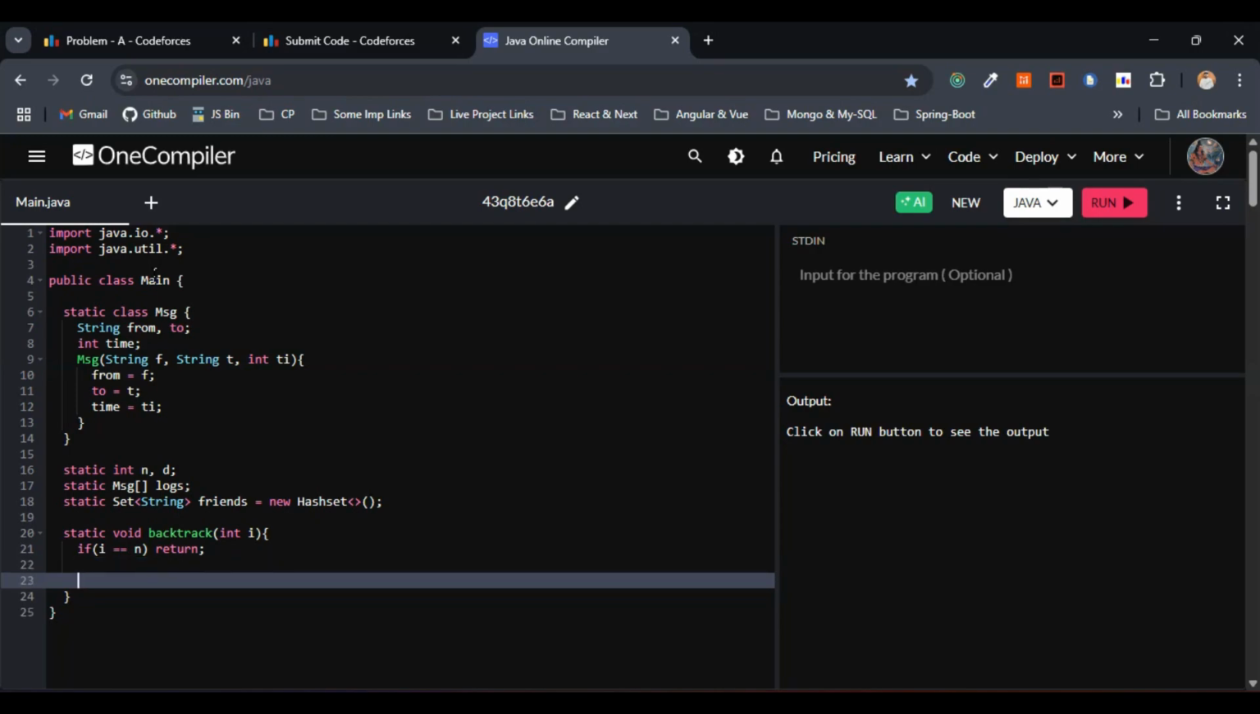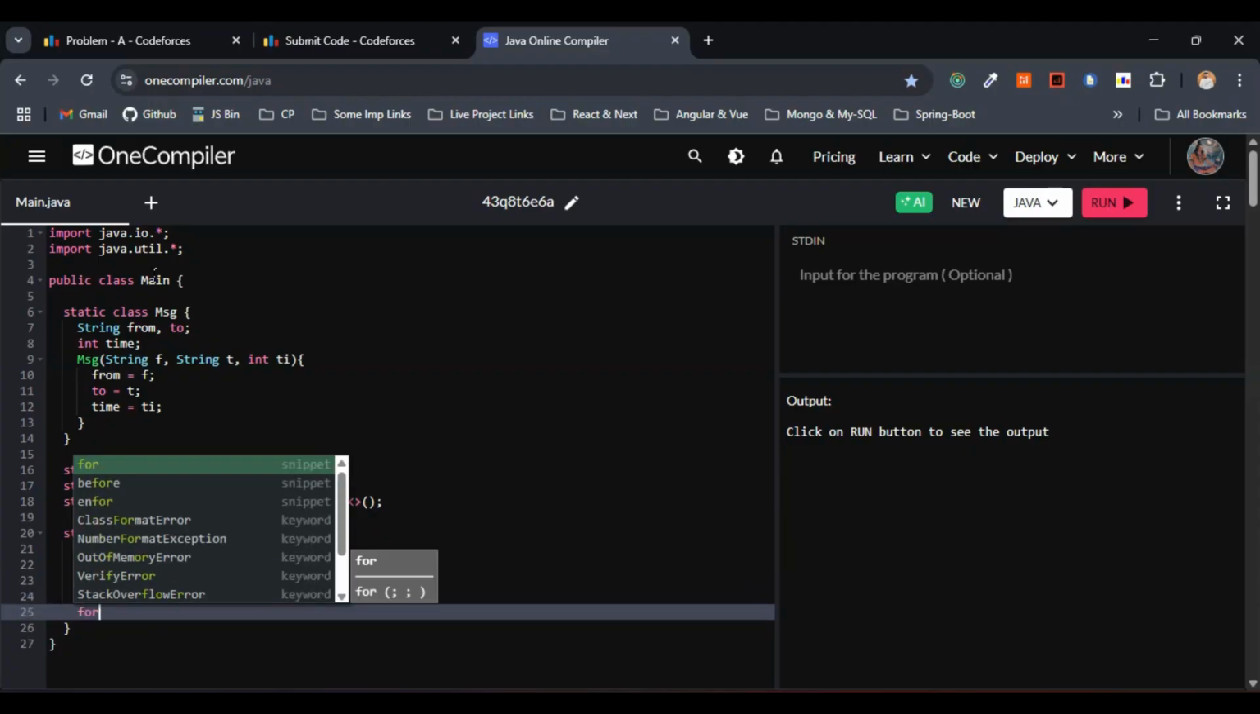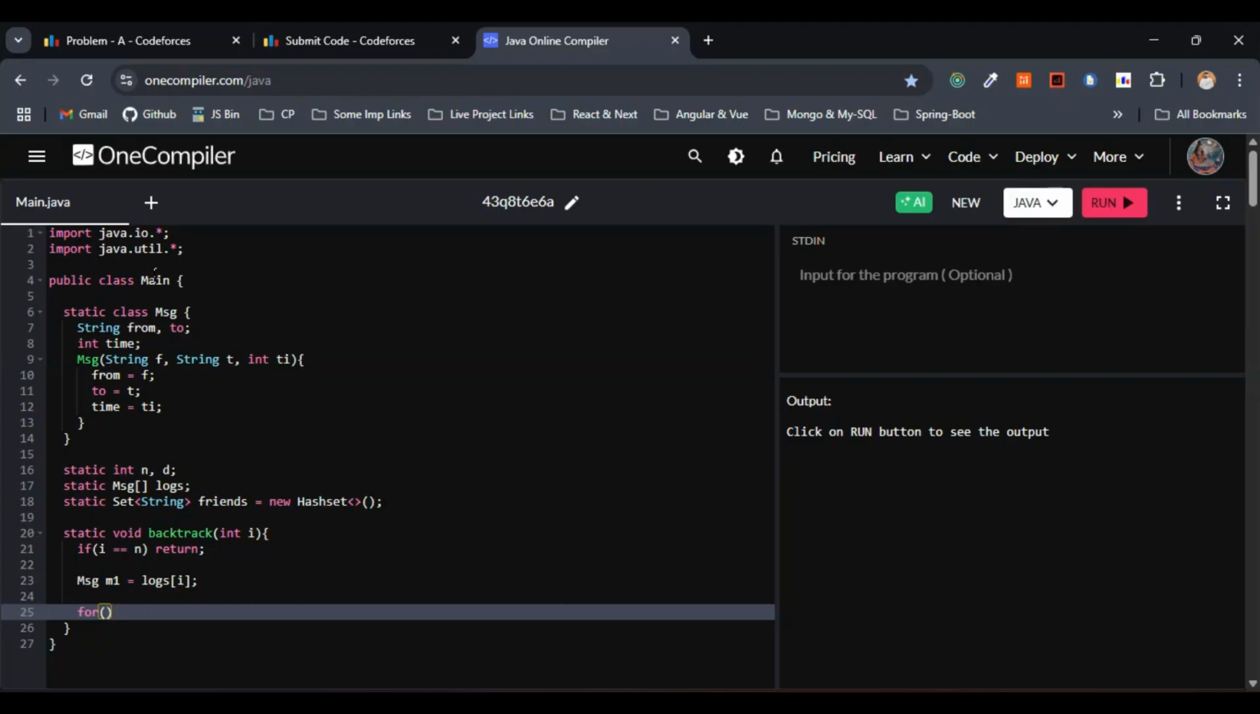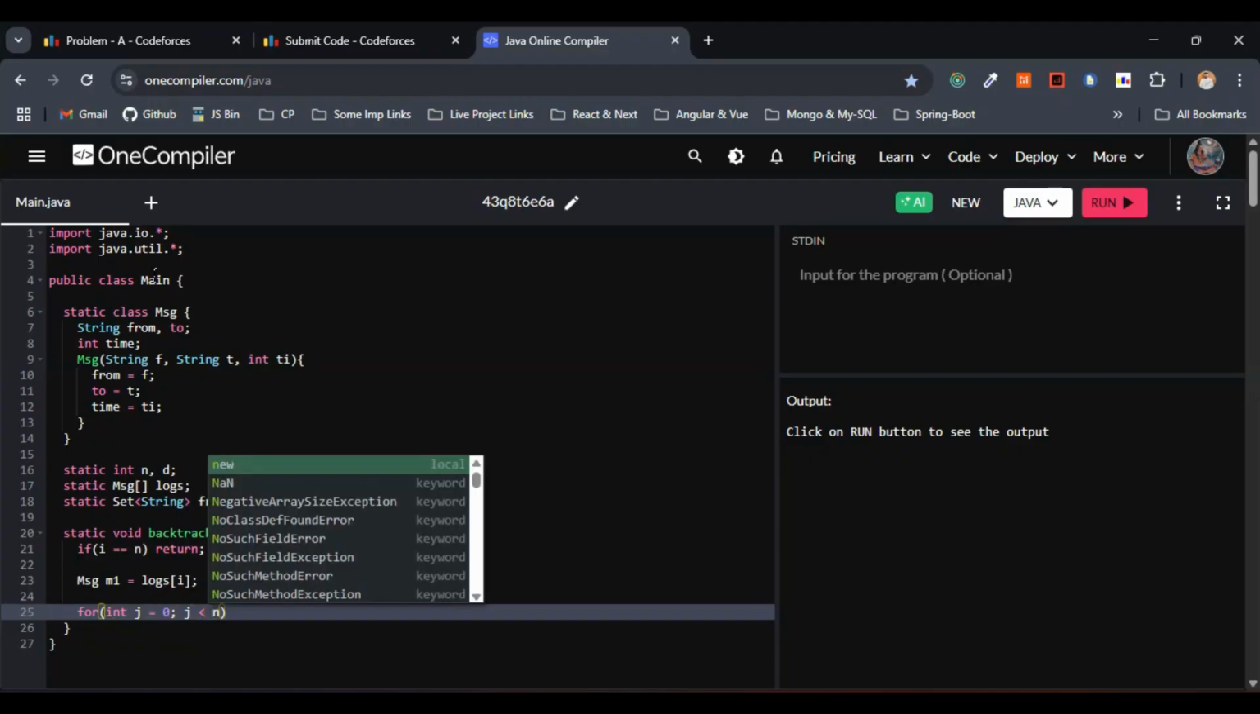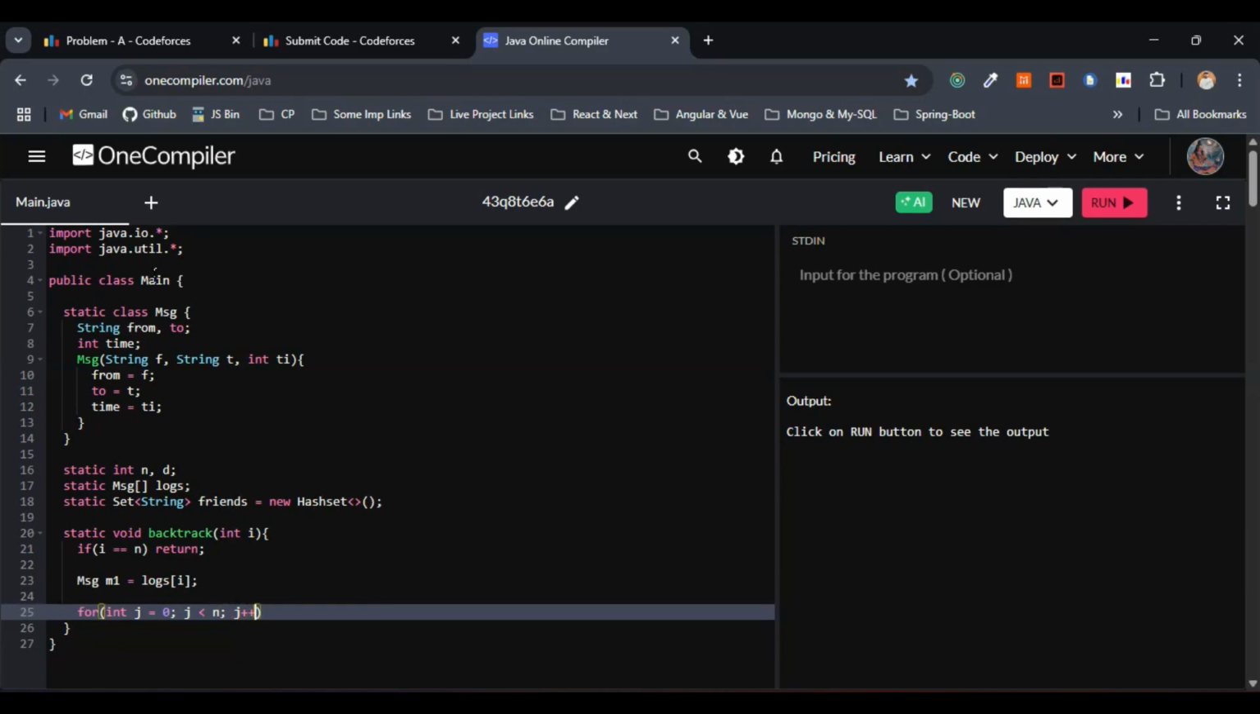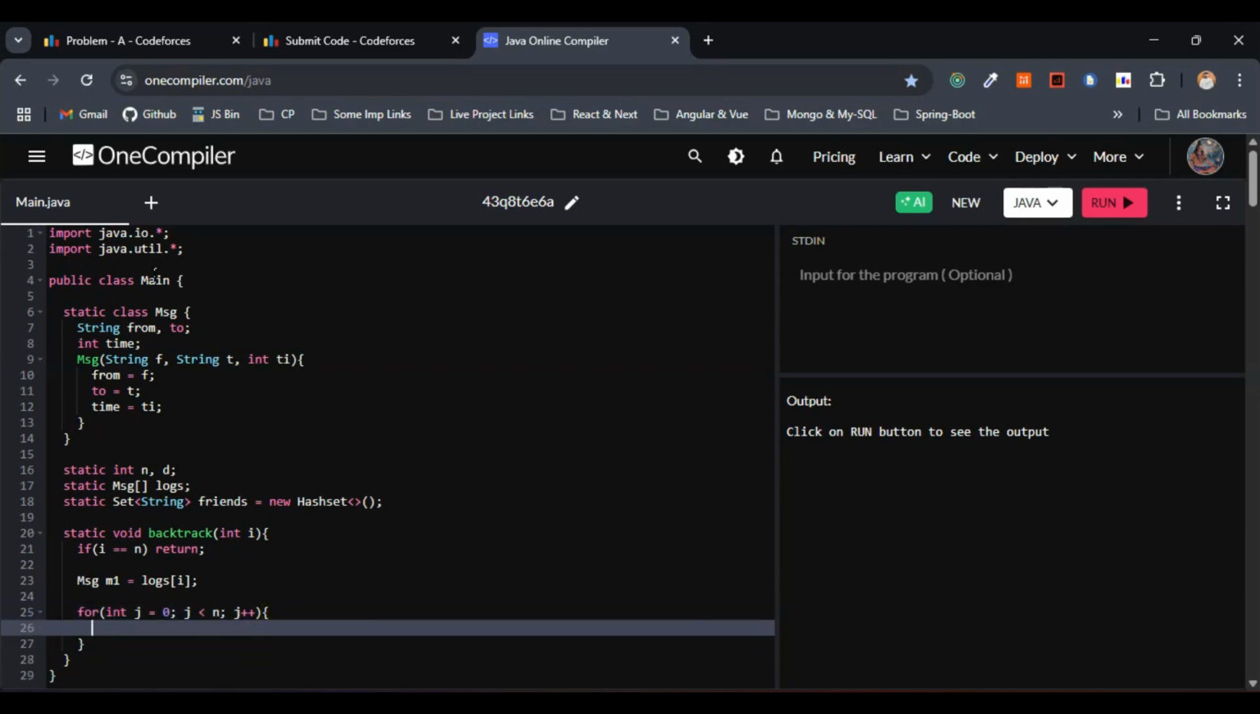Let's go with the current message, Message m1. Let me assign this to logs of i, the iterated value of the logs. I hope this part is clear. We are done with the initialization. Now let's go with the iteration part. Here this will be int j equals 0, j less than n, j plus plus. Within this we have to skip all the self comparison, so if i equals j, we are skipping the self comparison.